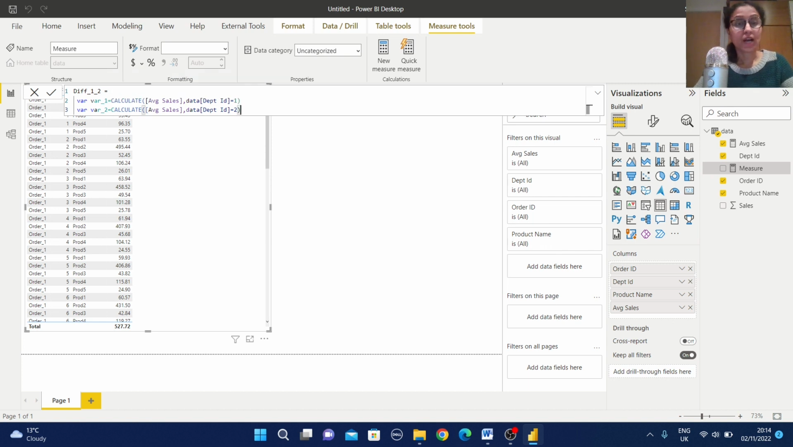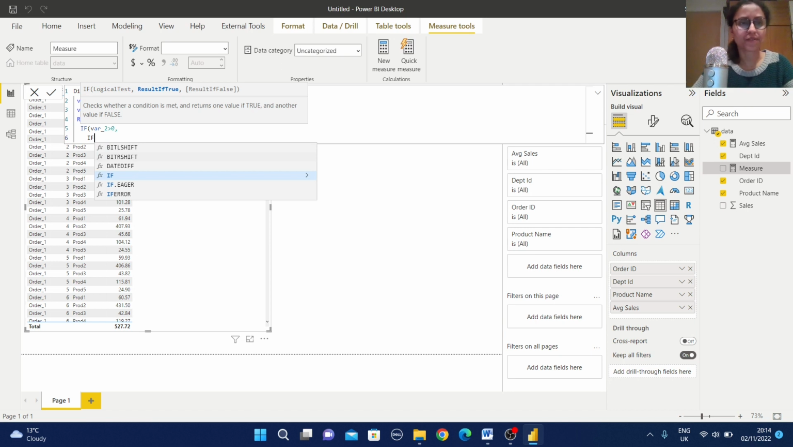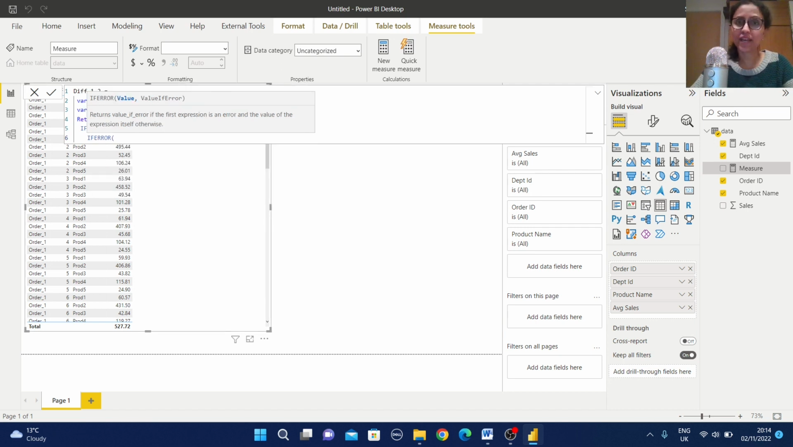Okay, now what am I trying to return? Let's write RETURN, enter. First I will check whether this variable 2 is greater than 0 or not. Okay, let me check. IF variable 2 is greater than 0, then what will I check again? I will check if there is any error. Okay, IFERROR, then the value and value if error.